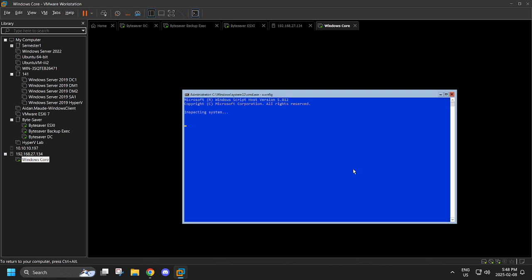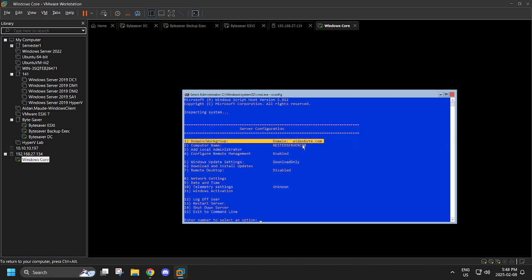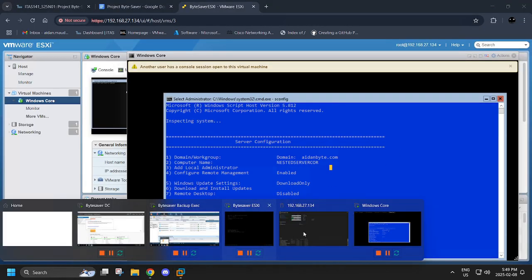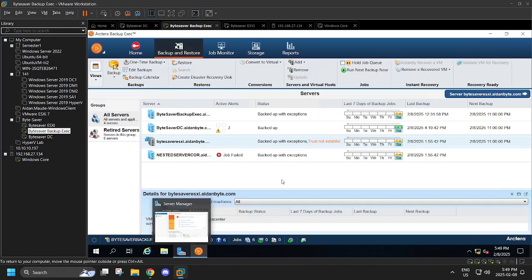And if I run the sysconfig command again, you'll see it is still a part of the domain and the same name, and the IP is the same, or I wouldn't have been able to open this interface anyway. So that is my full demonstration of a restored nested VM that was hosted on my ESXi, being restored through Backup Exec. I believe that's everything I needed to show in the criteria. Thank you for your time grading this. Yeah, that is all.